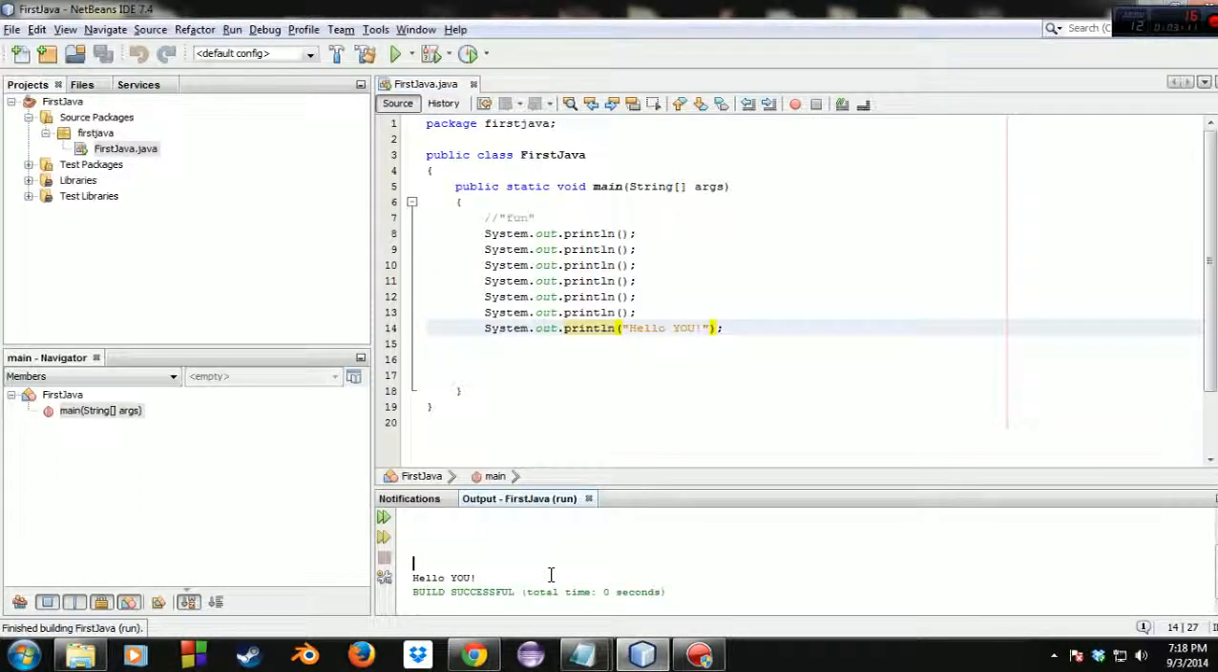Hello you. But you see now how there's a bunch of white space up here? It's because, like I mentioned, it is like I pressed enter 6 times, and then I outputted hello you, and then it went down one more line, which is why this time it put the build successful on the next line.